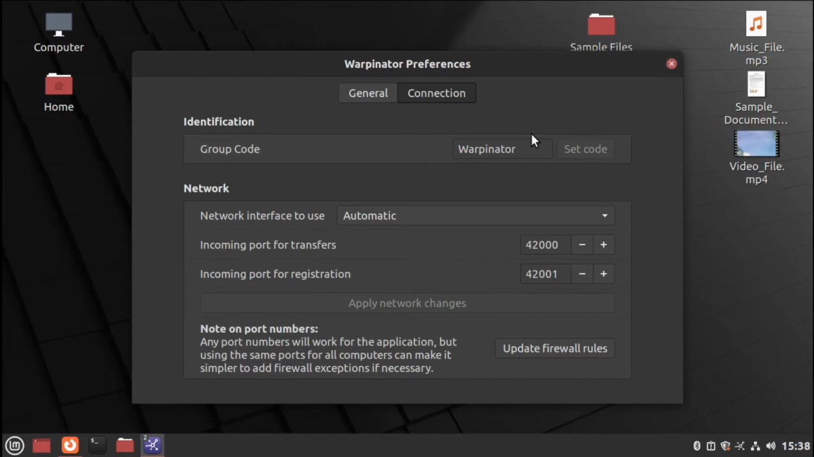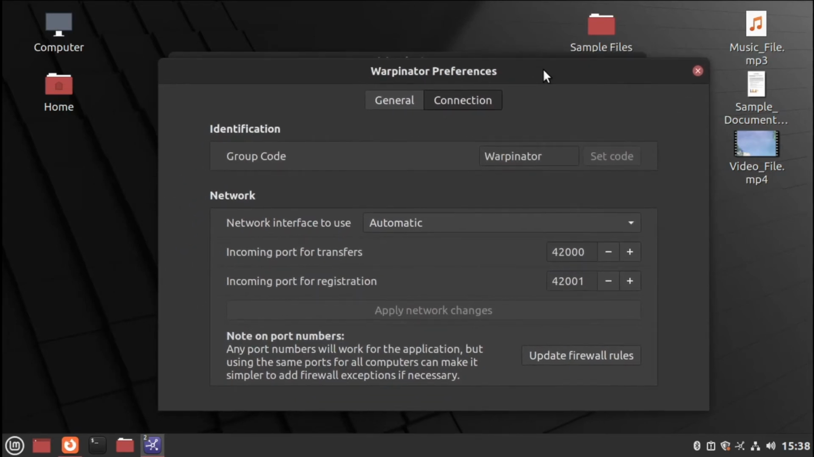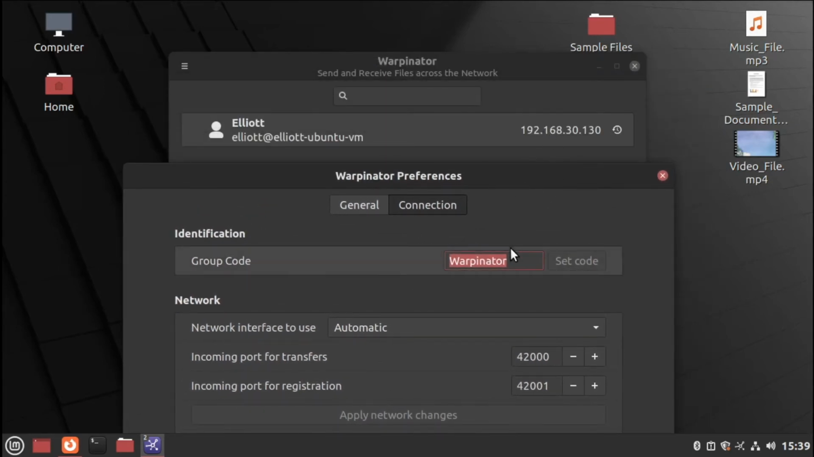So what this group code does is allows you to create multiple groups on the same network. By default, if these are all using the same group code, which by default is Warpinator, then every computer on your network that is running Warpinator will show up in the list. However, if you have groups of computers that you wish to only see specific ones of, you can set different group codes. For example, if you have multiple people on the network that wish to send files between their own computers but not see other people's devices, you could set the group code to your name, for example, on all of the computers that you're using Warpinator on. Someone else could set their group code to their name or something unique to their devices. So you will only see devices on your network that are using that same group code.